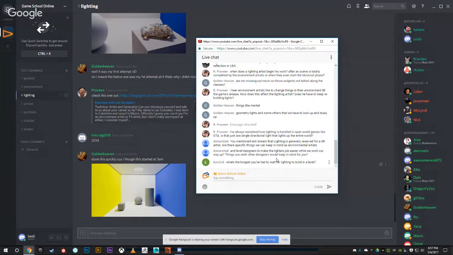Next question is about lighting generally reserved for senior artists. Are there specific things we can keep in mind as environmental artists? Yeah, lighting is a lot about not just understanding the fundamentals we're going over in this course, but lighting is also about composition, about establishing mood, and about values and adding depth. Lighting really affects a lot of things. Bad lighting can hurt gameplay, it can hurt the art direction of the project, it can hurt a lot of things. But good lighting can achieve a lot of things.